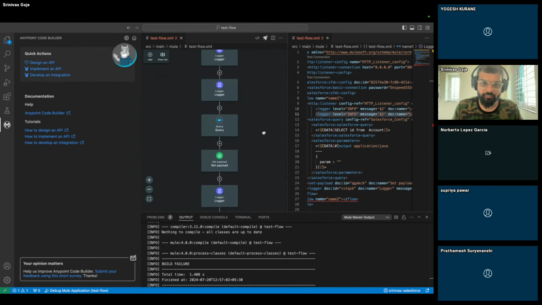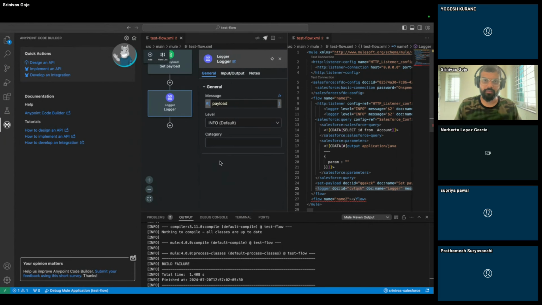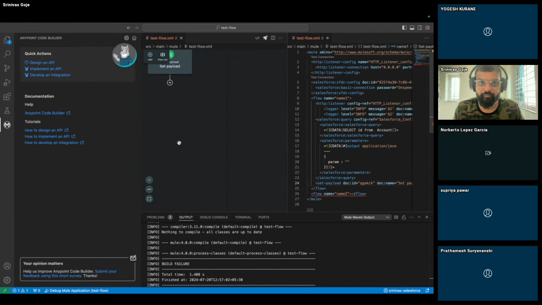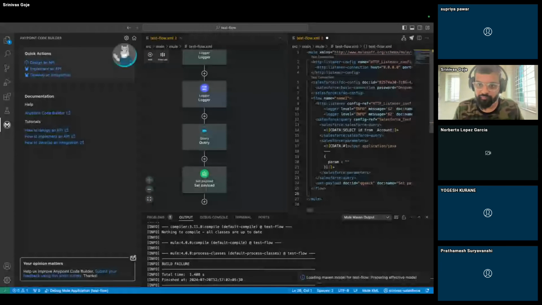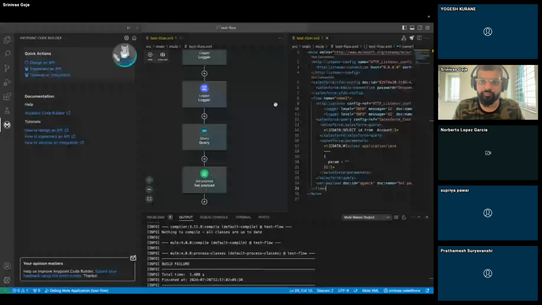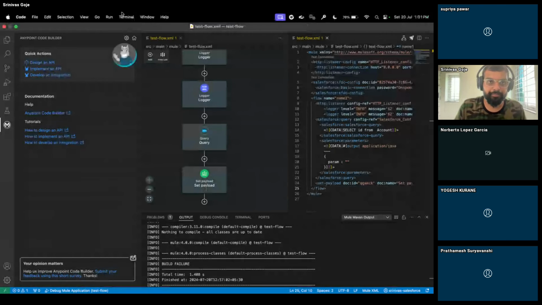Hi, Srinivas. Hi, Supriya. The flow there, you see, it has an error, line number 26. You might want to remove that flow and try deploying. Try deploying without changing the application name, and if it still fails, then we'll... Okay. Sure.